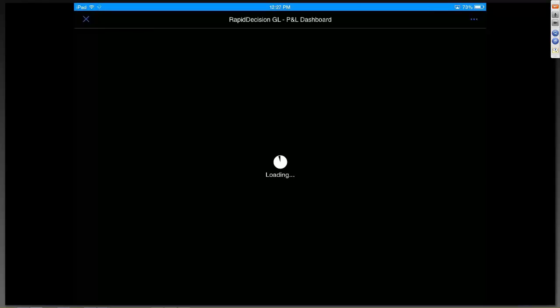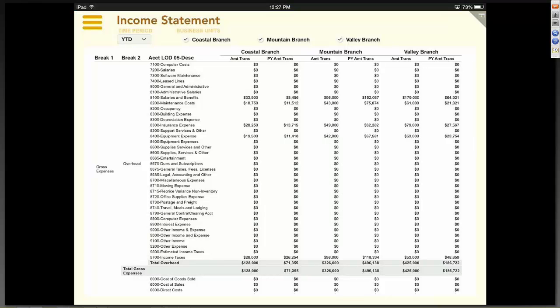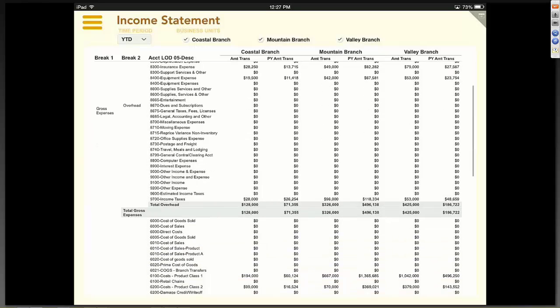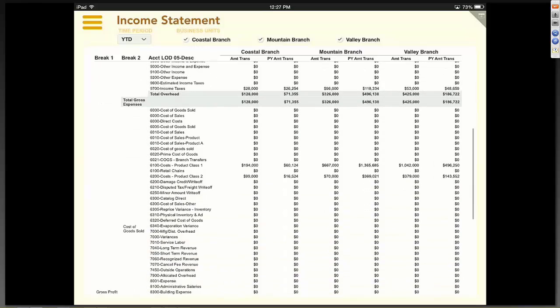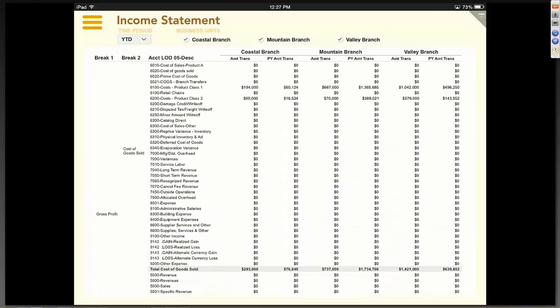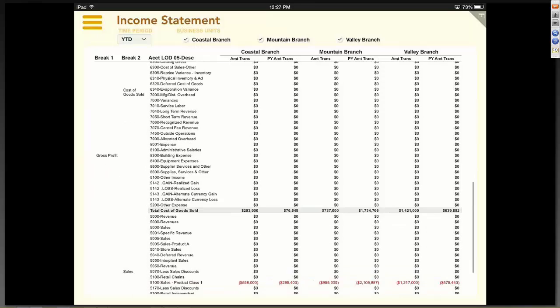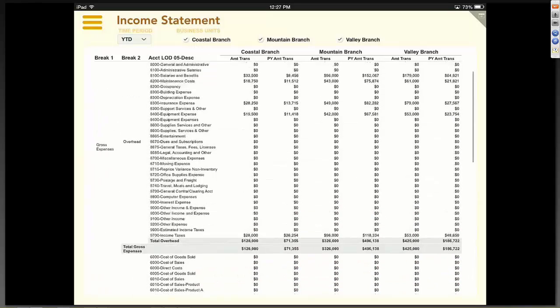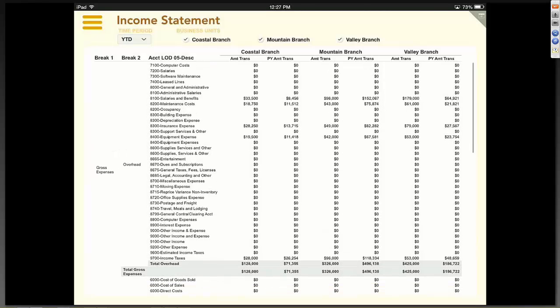What this is, we've got a couple different layouts, but you can see a lot of the same type of information coming from GL. By GL account, you can see expenses, you can see the totaling and subtotaling, and we've got cost of goods sold, and we've got the gross profit as well. So you've got all the controls and formatting capabilities. But I also want to show some interactivity.